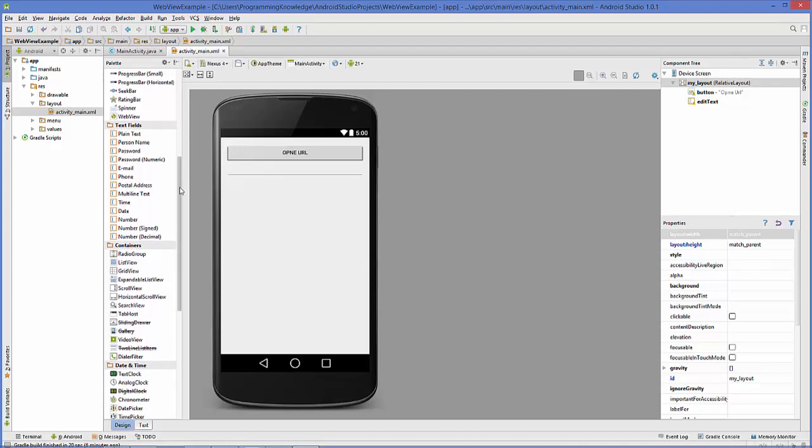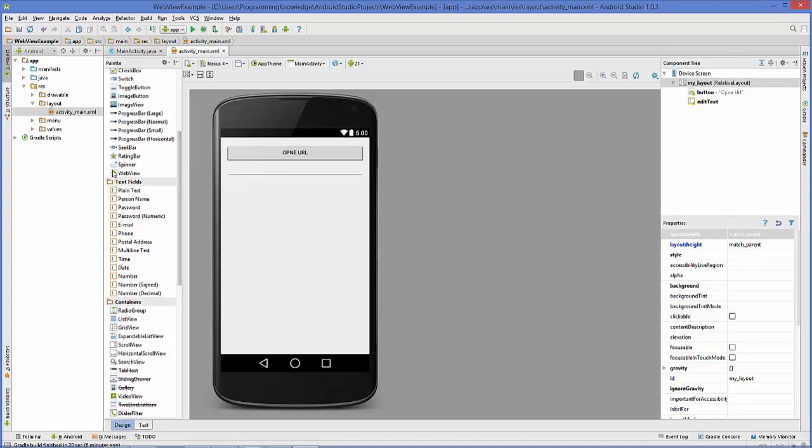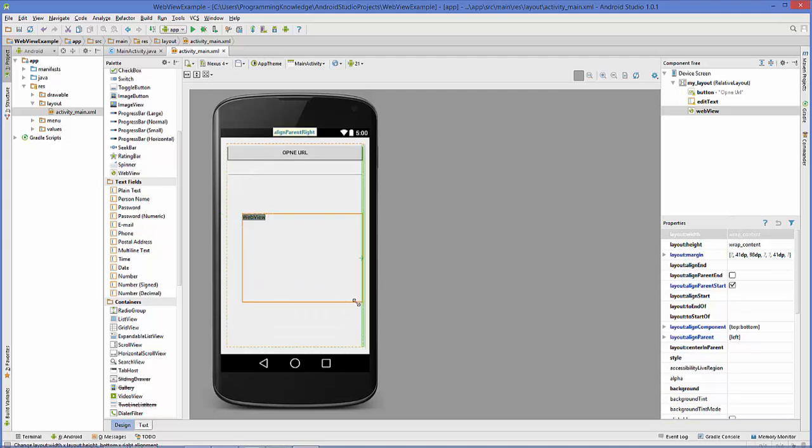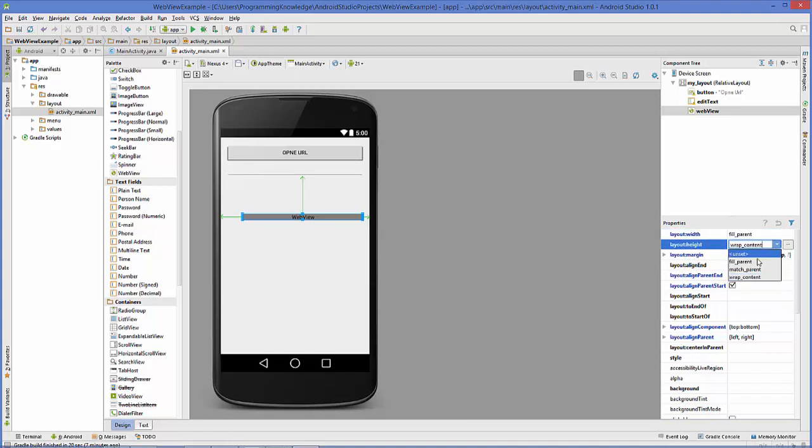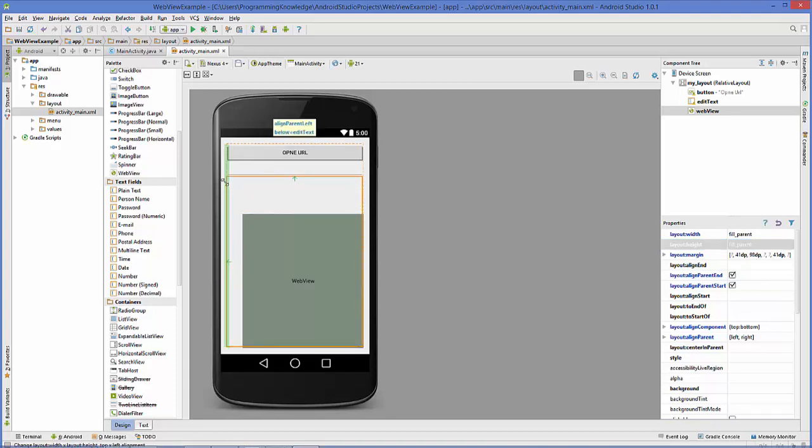Now the most important thing we are going to use here is the web view. Just search for a web view in the palette and drag and drop it into your activity, and then you can resize your web view. Change the layout width of this to fill parent, and the layout height also to fill parent, so it can cover all the remaining area of the activity.